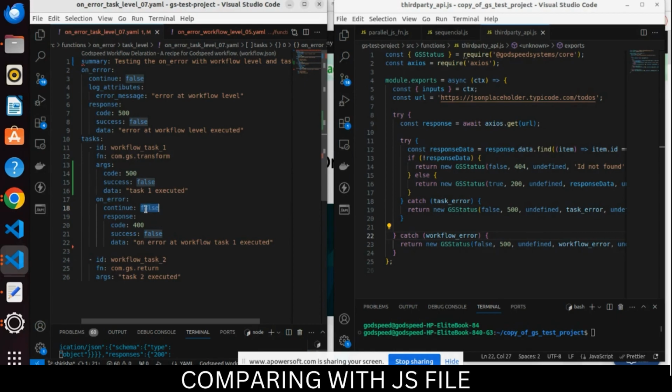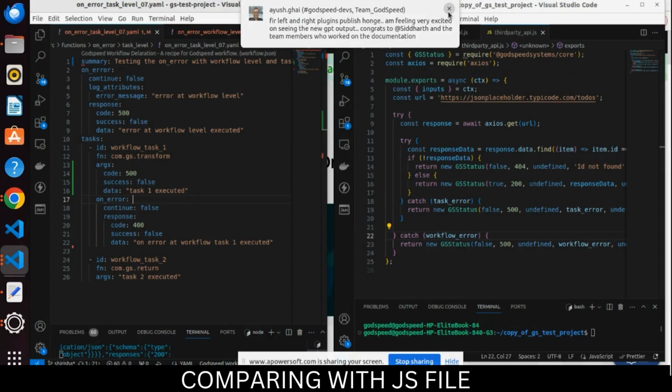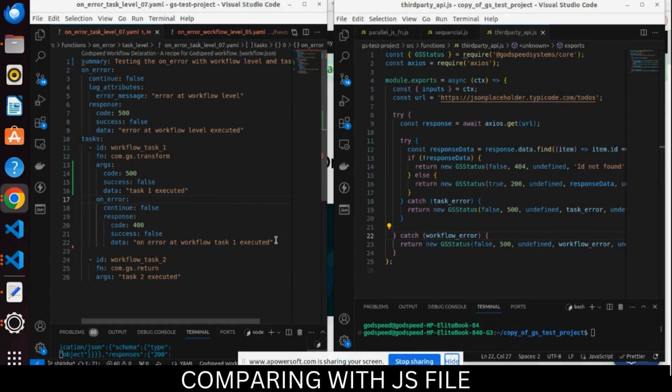So if continue is set to true, this is the output that we'll be getting from the next task. If continue is set to false, this is the custom response that we'll be getting. By the keyword itself, we understand whether to continue with the next task on the current task's failure or not. Continue true means we'll continue with the next workflow. If continue is false, we'll be returning from there itself with this.